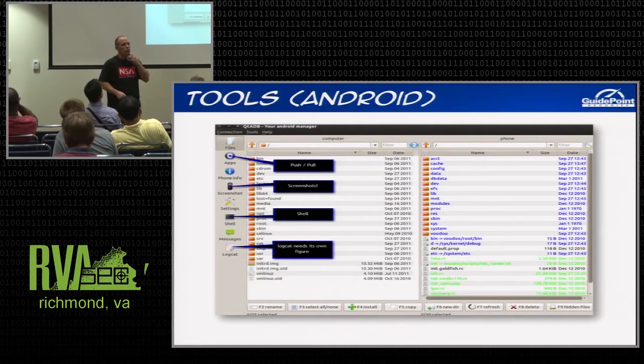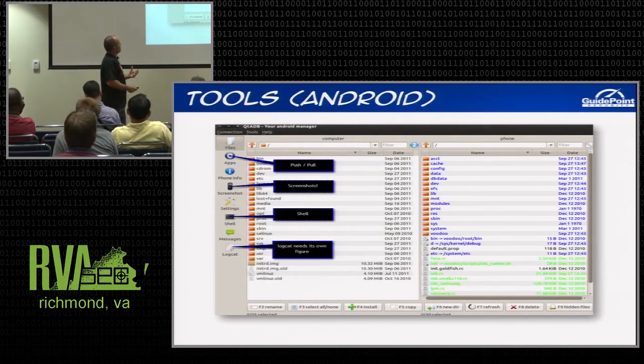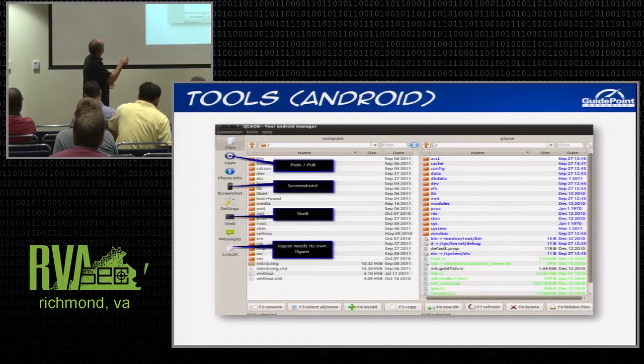QTADB, if this is not in your toolkit and you're doing Android research, playing with rooted devices, shame on you. This is a really cool tool. Probably the thing that I like most about it is this right here, screenshot. Anybody ever tried to take a screenshot on Android? Kind of a pain.